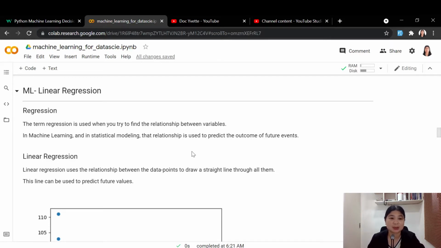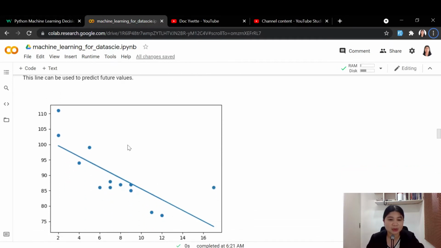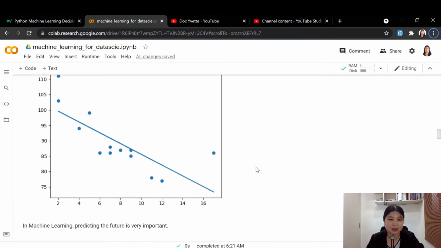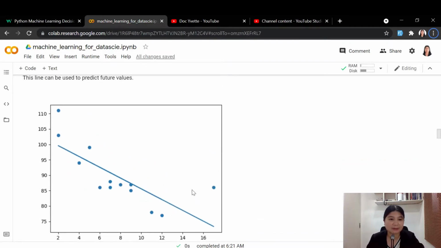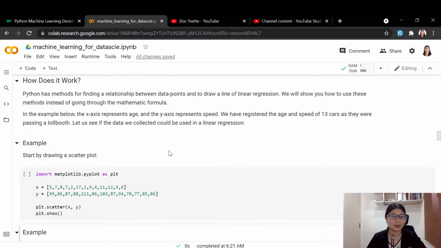the outcomes, no? So linear regression uses a relationship between the data points to draw a straight line through all of them, and this can be used to predict future values. Okay, so just like this example, we have this graph. Machine learning predicting the future is very important. Okay, so how does it work?